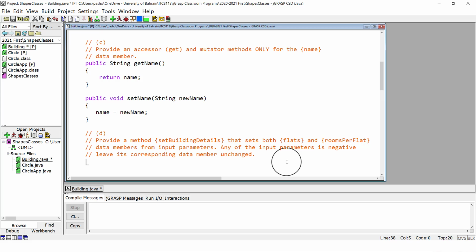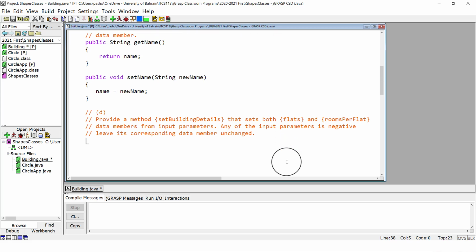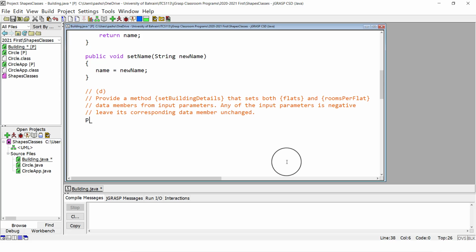Here we are in JGrasp for part D. As you know, for methods, we write public, and then for the return value, we don't know yet. We need to decide later. Then we need a name, and from the question, we can get the name. If the question did not determine a name, then you have to give it a name by yourself. Then it says from input parameters, so there are input parameters in the code. Again, I will leave it empty now. We will fill it in just a moment.